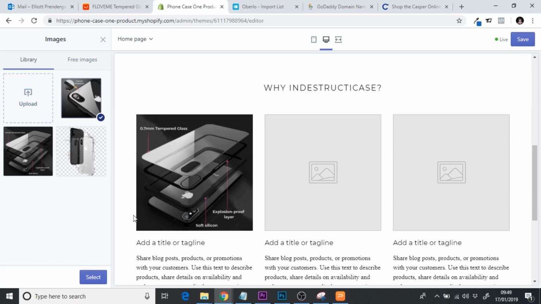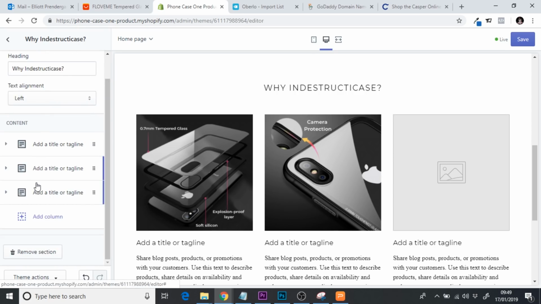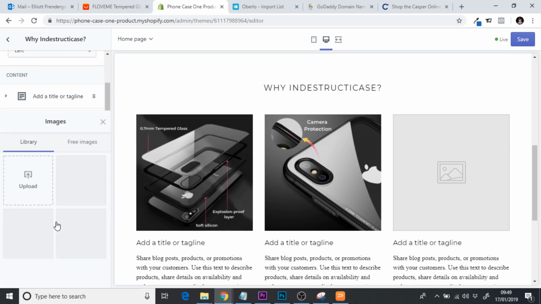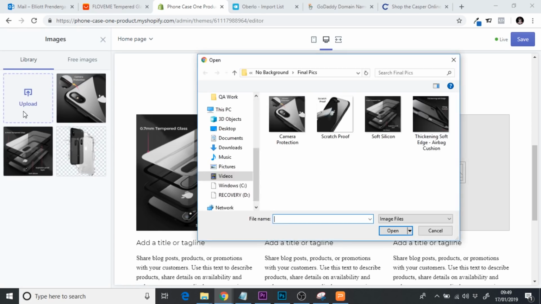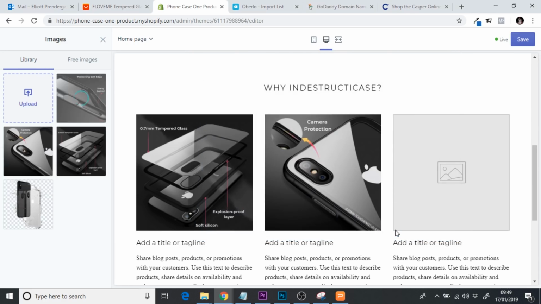And then we will upload our final image. So we'll just click select again. We'll close this one. And then we're going to add our final one. So select image, upload, and thick softening airbag cushion.